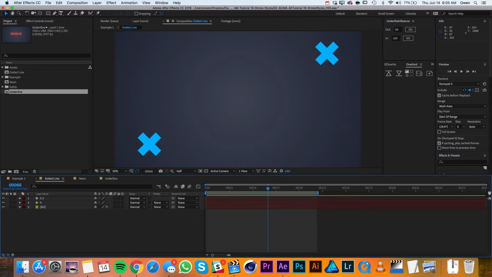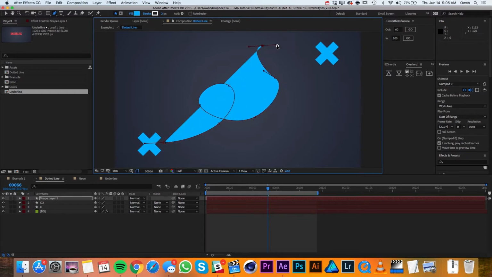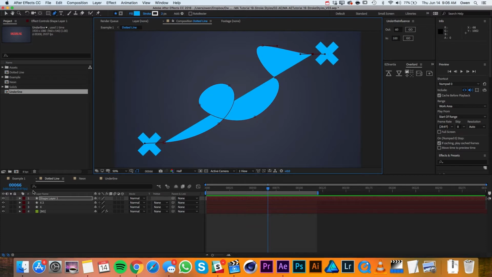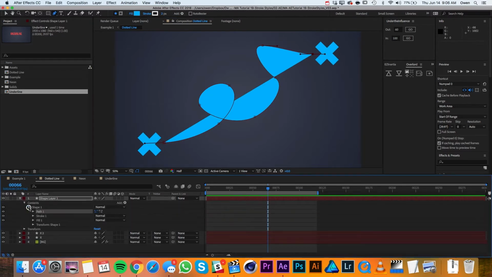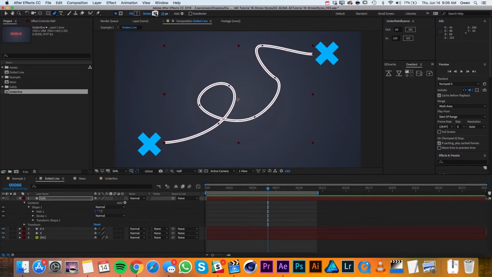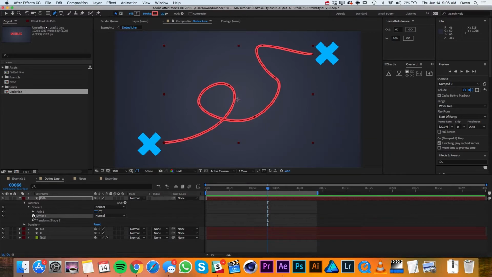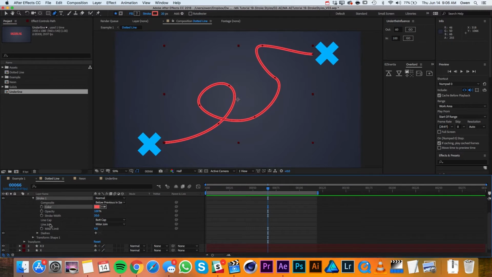With no layer selected, I'll use the pen tool, and I'll go ahead and draw out the path that I want. Then I'll go down into the new shape layer's contents, and I'll go ahead and delete that fill. I'll change the name to path, and I'll increase my stroke to 20 pixels, and I'll change the color to a red.